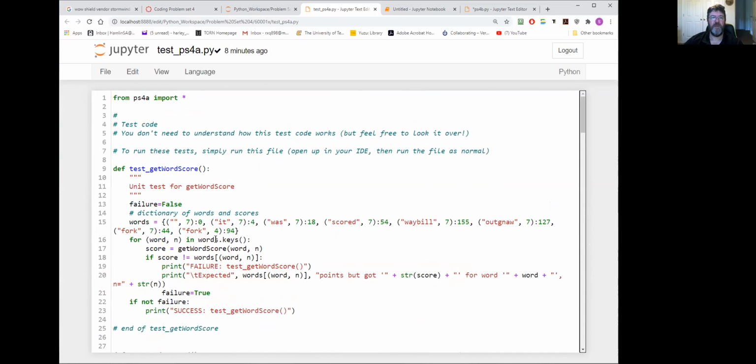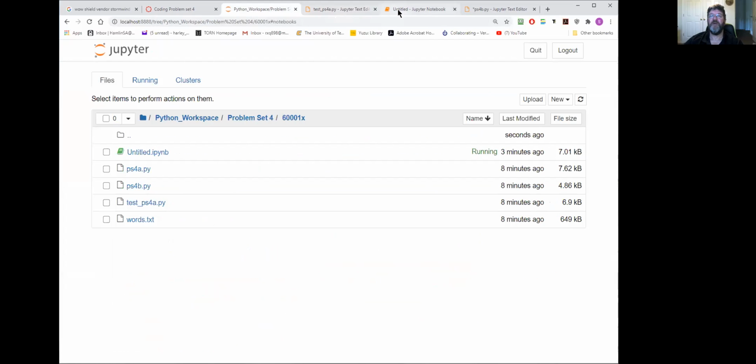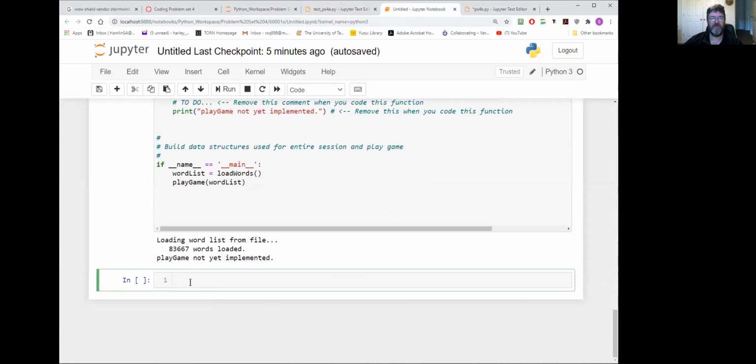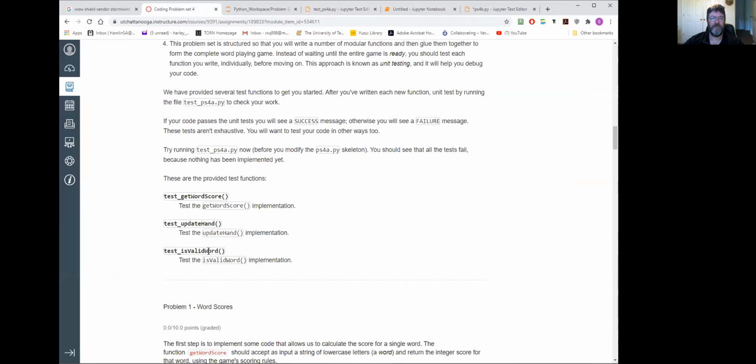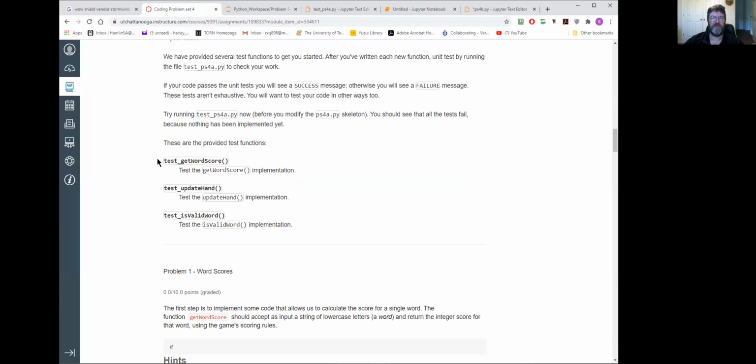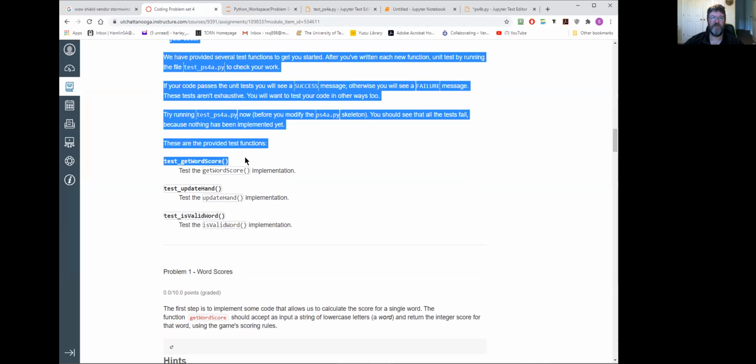Okay, well, there it is. Run the file. To run these tests, simply run this file. How do you run the file? I don't know how you run the file. I don't recall being taught how to run the file. Just typical. These are the provided test functions. Run this. That'll work.